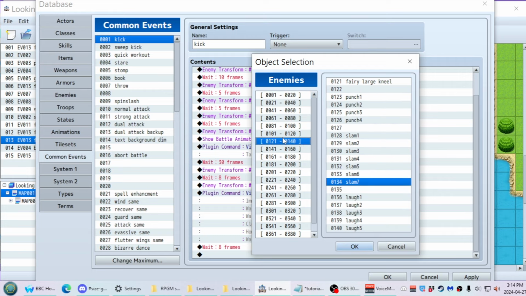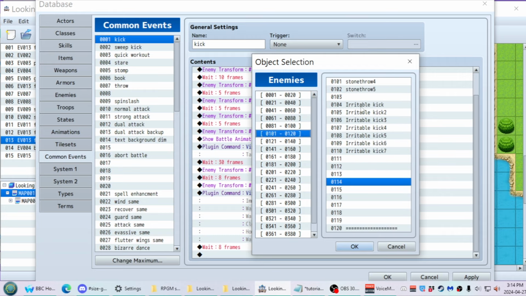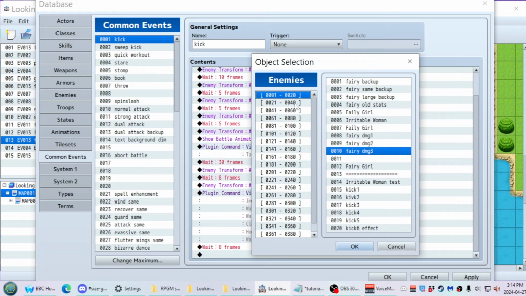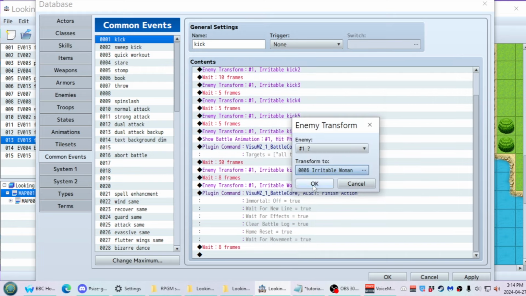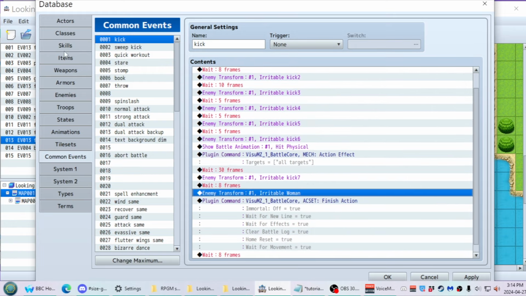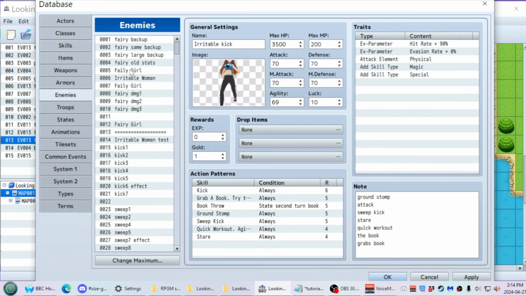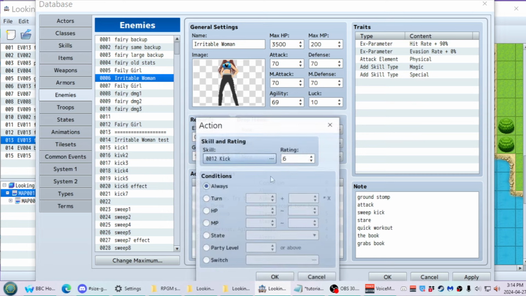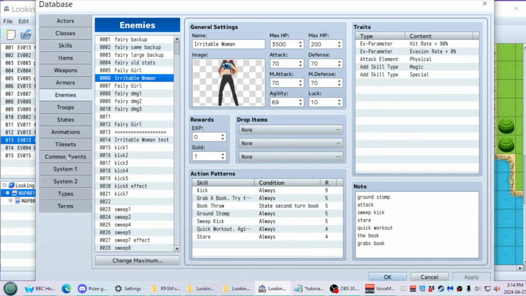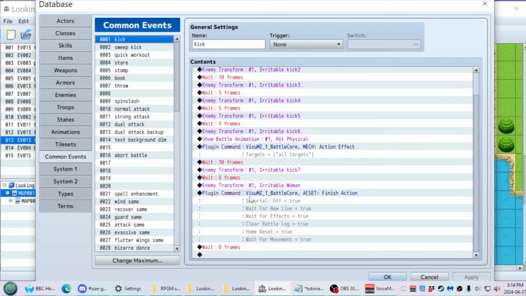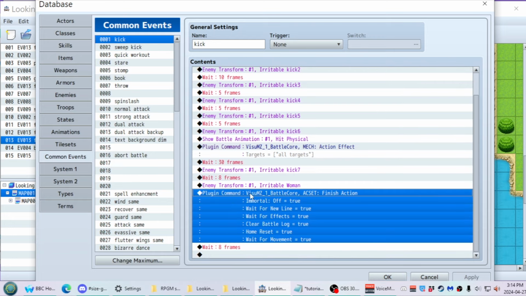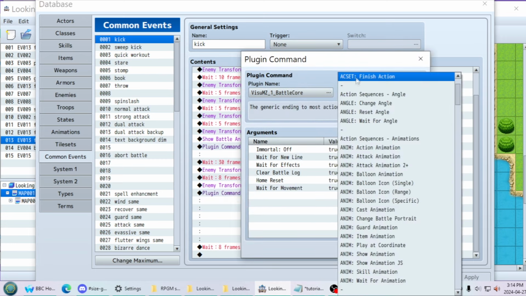There was the test. This is where we made the new ones for the frames. And then lastly, you want to transform back so that they're in the original state and it's easy to go to the enemy at any time, and then you can adjust the parameters. I'm going to set the kick to the highest value of 9 so that they will do that in the demonstration. And then simply end it off with the plugin command finish action, which is finishing the skill.